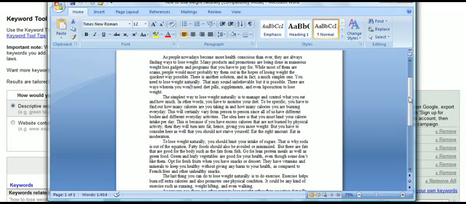Try to include it where it makes sense. Try to include it a couple times in the first paragraph, maybe a time or two in the last paragraph, and anywhere in between that makes sense. There's really no perfect keyword density. You just want to make sure that you include it, because that keyword phrase is very, very important to the process.